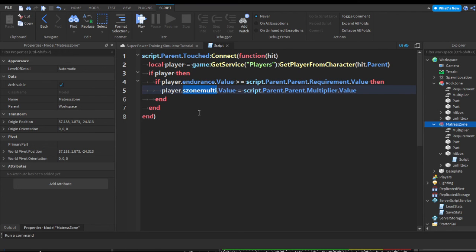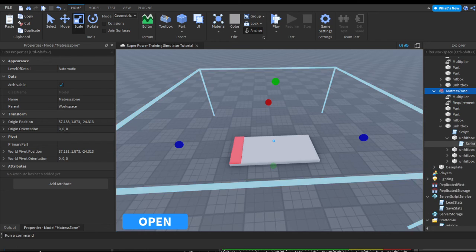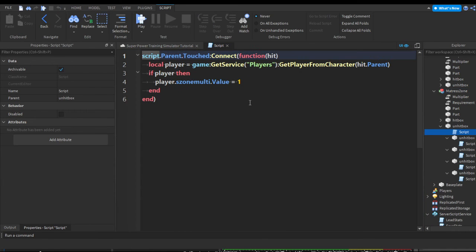And now in this line, on line 5, change S zone multi to the first letter of what your stat is, so endurance, so E zone multi. And now you can do the same thing with the rest of the scripts, the unhitboxes. Just gotta change this one line, player.S zone multi to E zone multi. I'm just gonna do this real quick. We could just create one script and duplicate them into the rest of the scripts, but we're going to do it this way just for example. Change E zone multi in all of these.